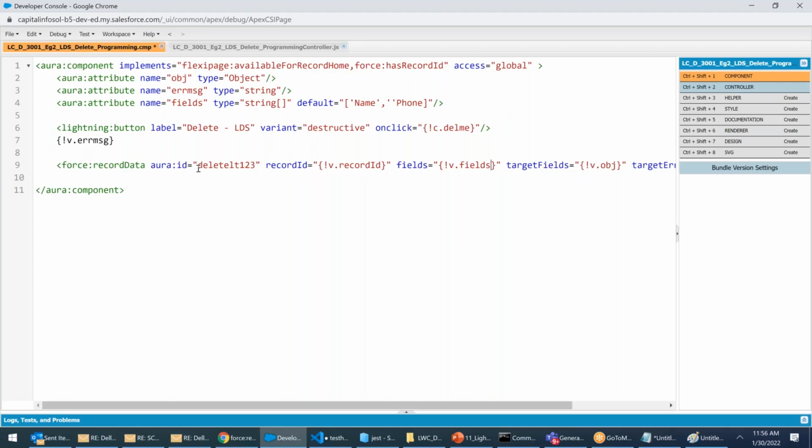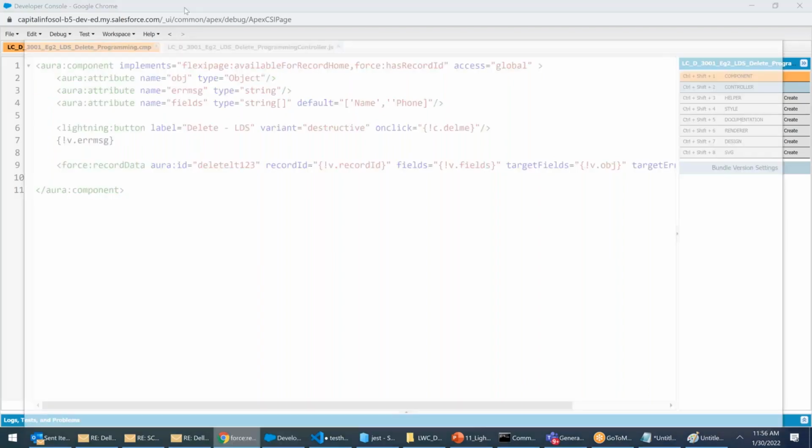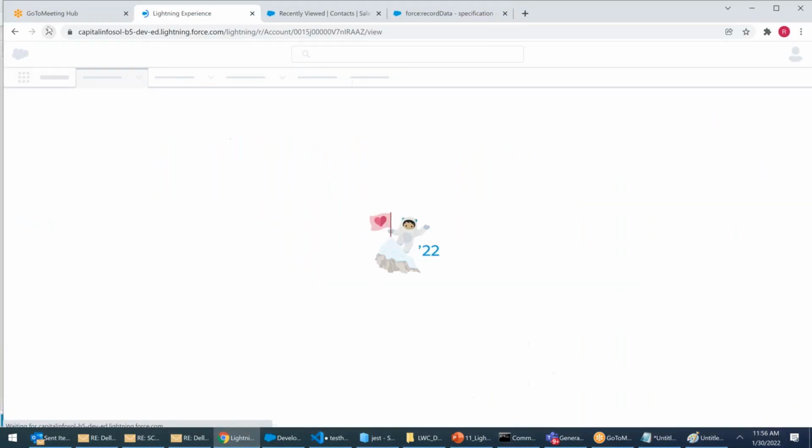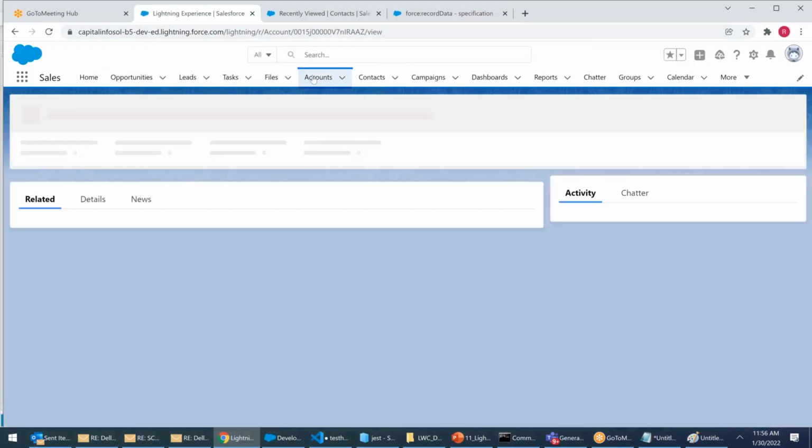Now I have the Aura ID, I have the record ID, force has record ID, and it is passing to this record ID. I have V dot fields, I have the target object, and I have the error message. This time it should be working. We have everything. Automatically this should be working now. There we go. Let's see.